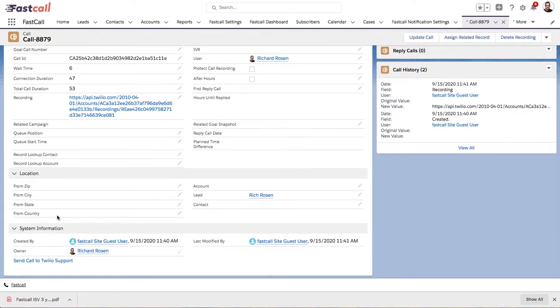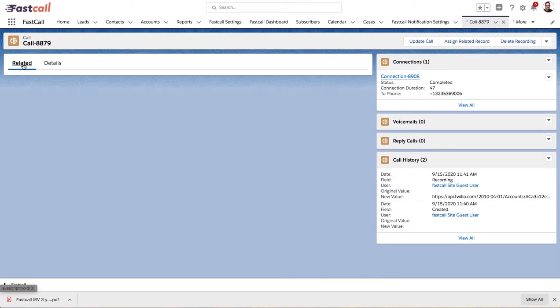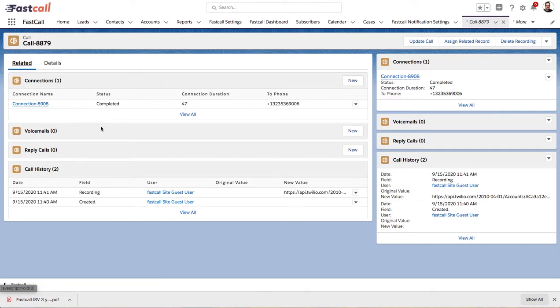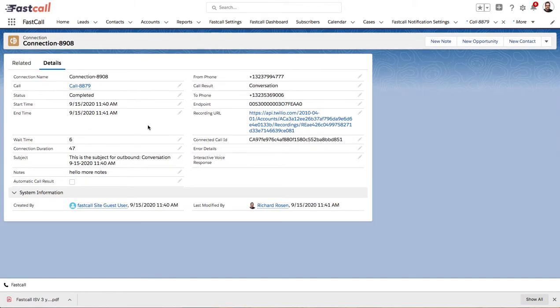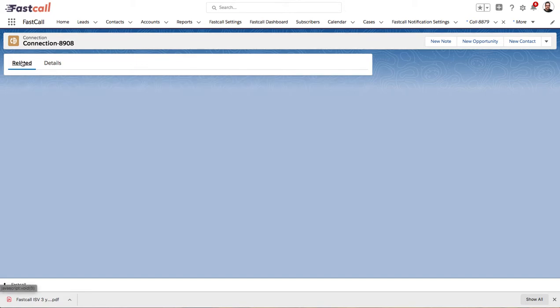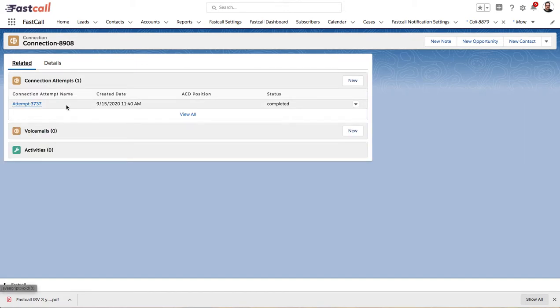We also are logging in detail if calls are transferred. You may see connections. So if I had this outbound call and I had to transfer it, I may have another connection. If I say transfer this to, let's say, a support line, and there was an ACD, automatic call distribution, I may see multiple attempts. So a connection can have multiple attempts.